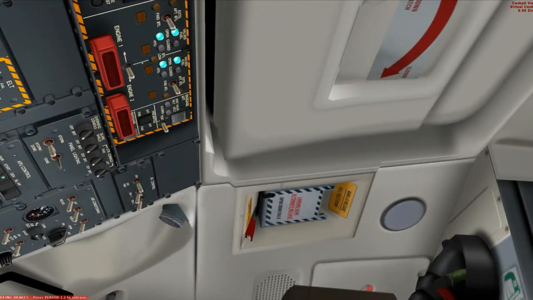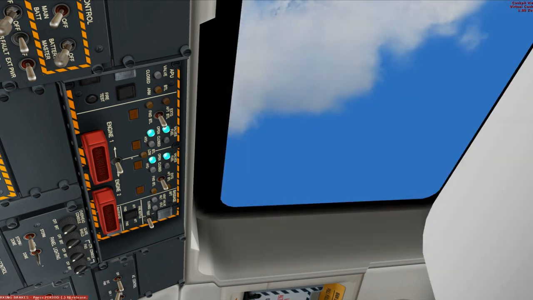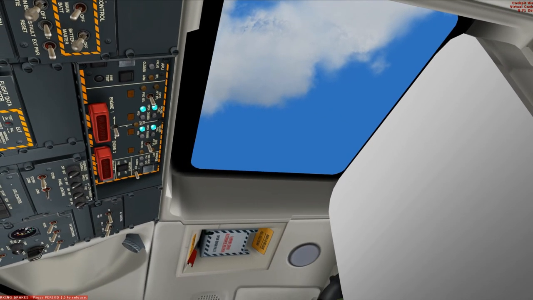You've got the overhead. Robert Qantas 522, request IFR clearance to Hobart. There we go. Qantas 522, stand by.